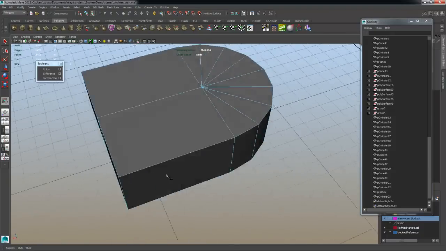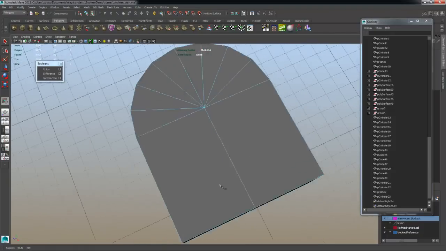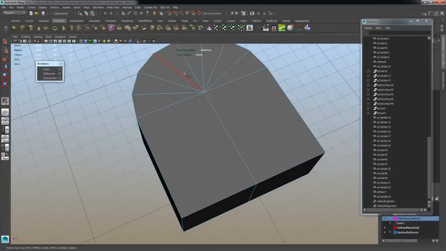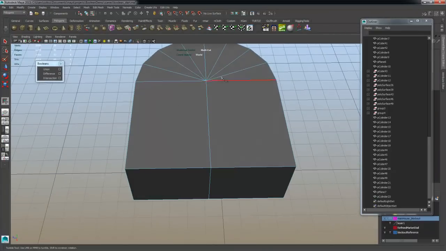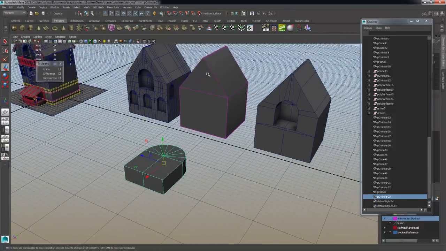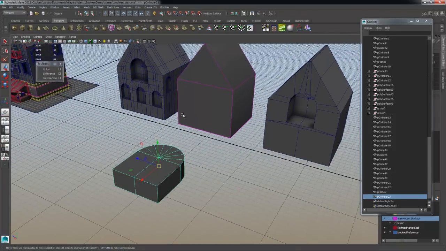So now my mesh is nice and clean again. Everything is quaded out except for these over here. I'm not too concerned about that. Now this is going to be our subtraction piece into our model.